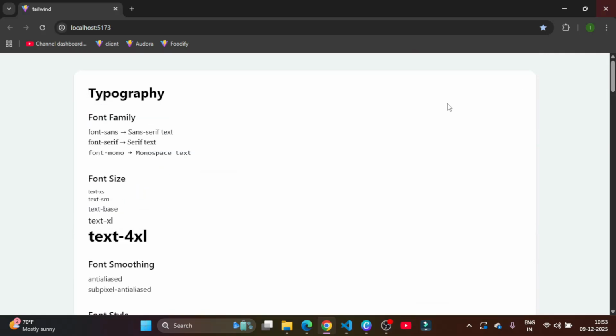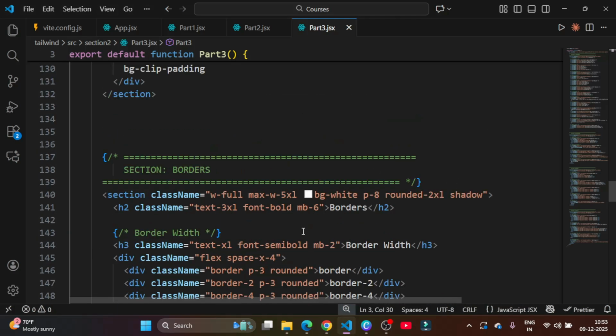All right, so typography is very simple. These are 3 fonts.